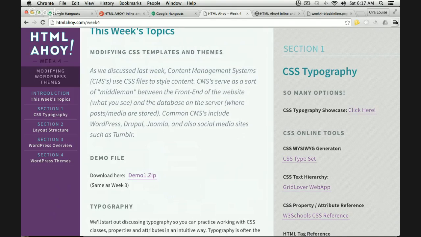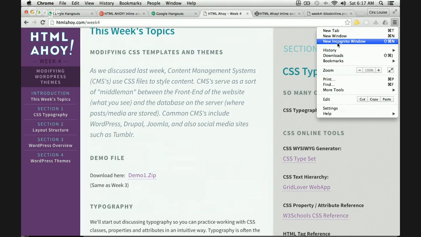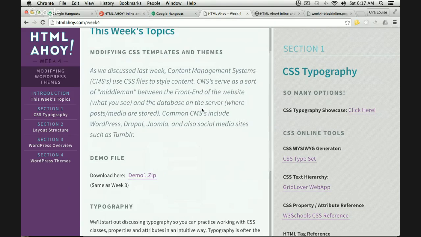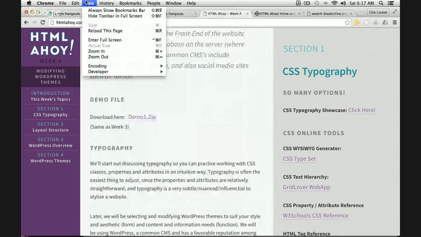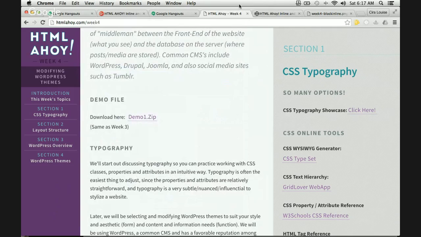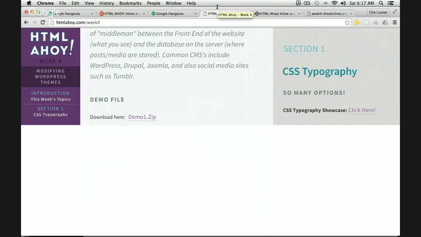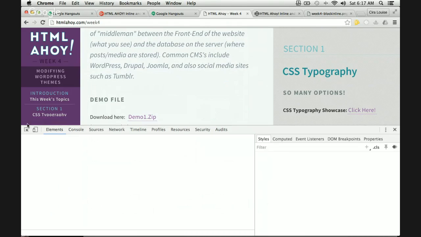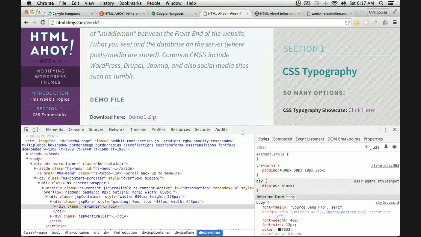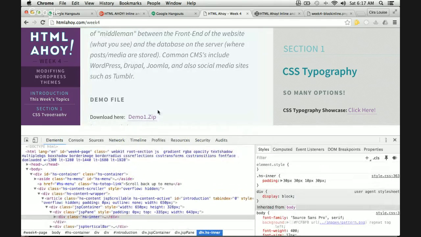Are you going to show me an inspector? What do I want? More tools. I always want more tools. Developer tools. It is not showing them for me here. Oh, there we go. I think because I'm broadcasting or screen capturing, it's a little bit slower.